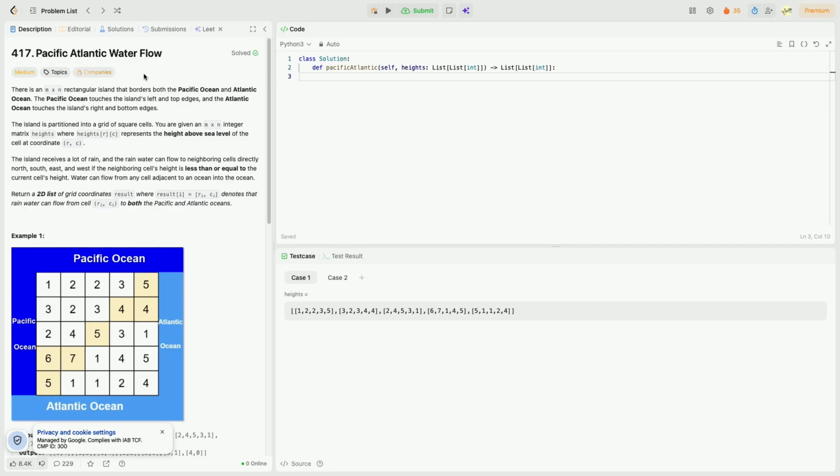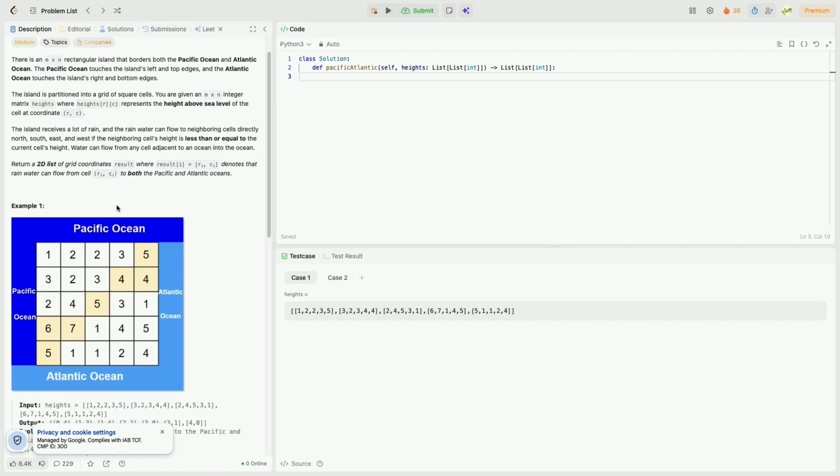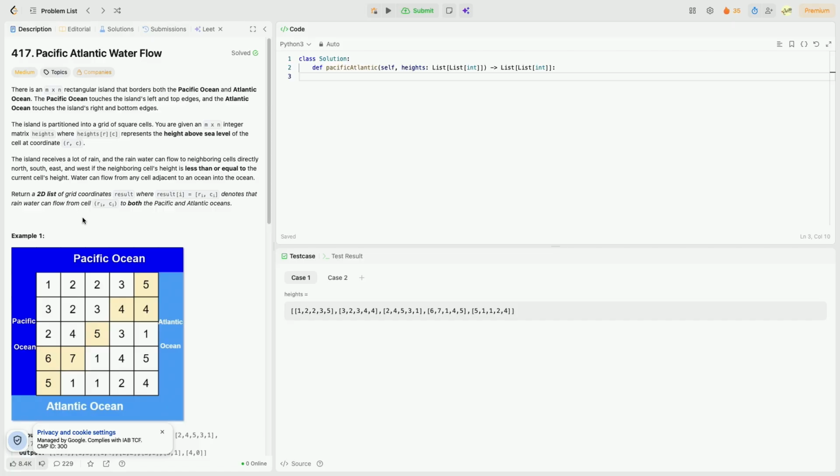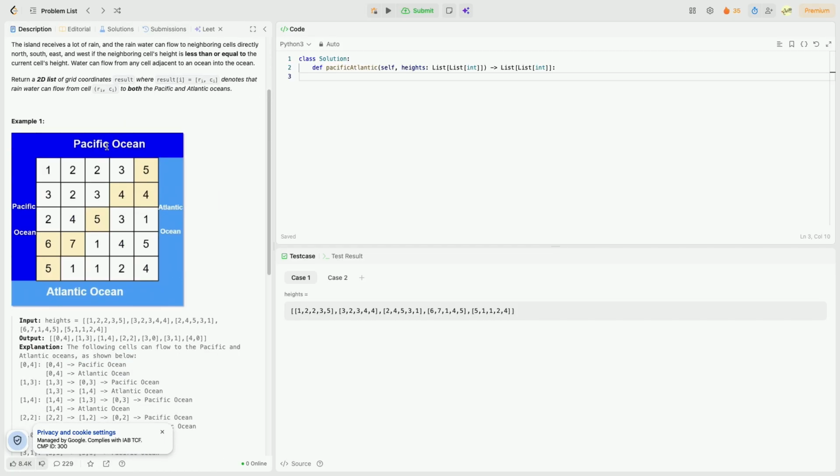We're looking at 417 Pacific Atlantic water flow. I'm going to explain to you real quick what this problem is about, and then I'm going to show you how to solve it. It's actually quite simple, so it should be a quick one really to explain. So what are we dealing with?